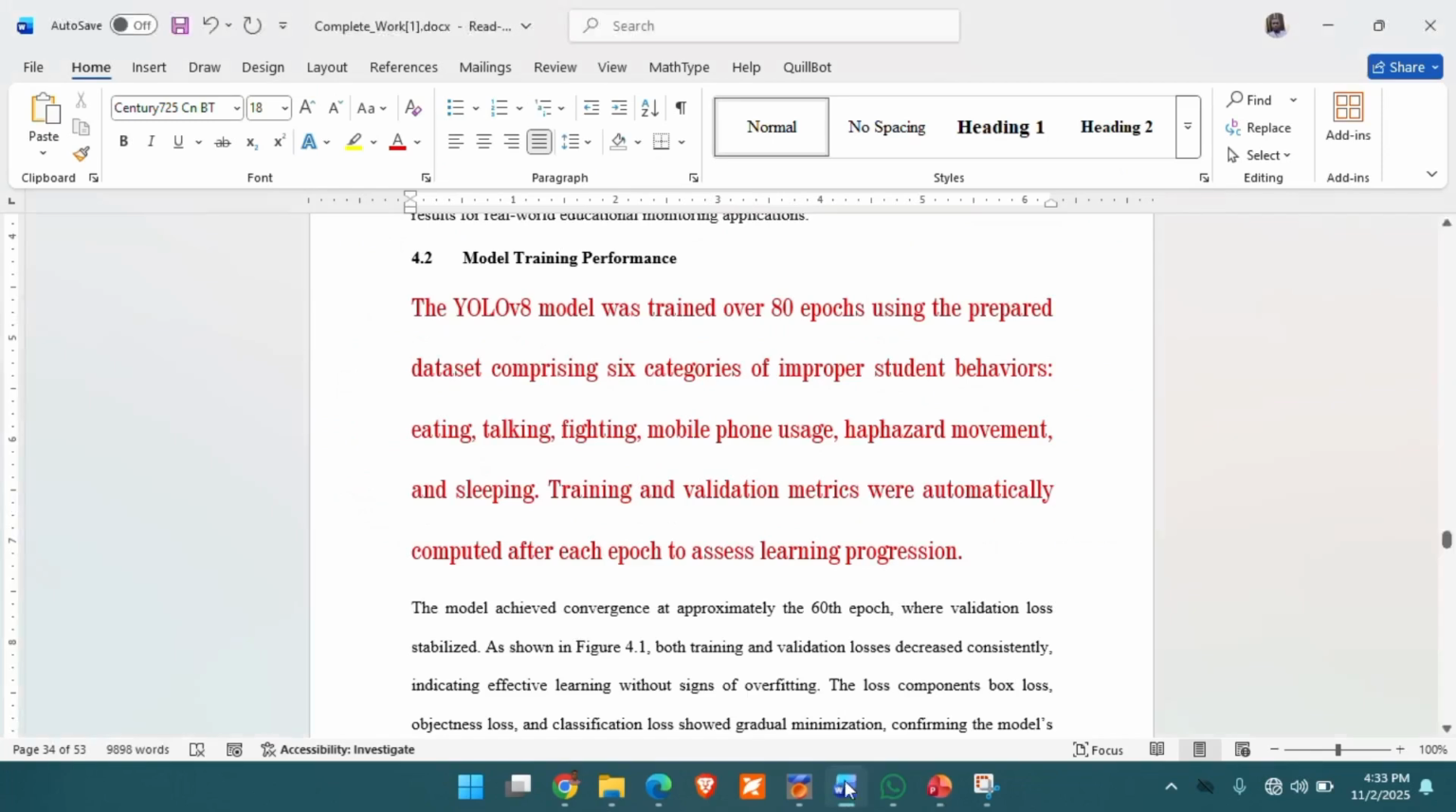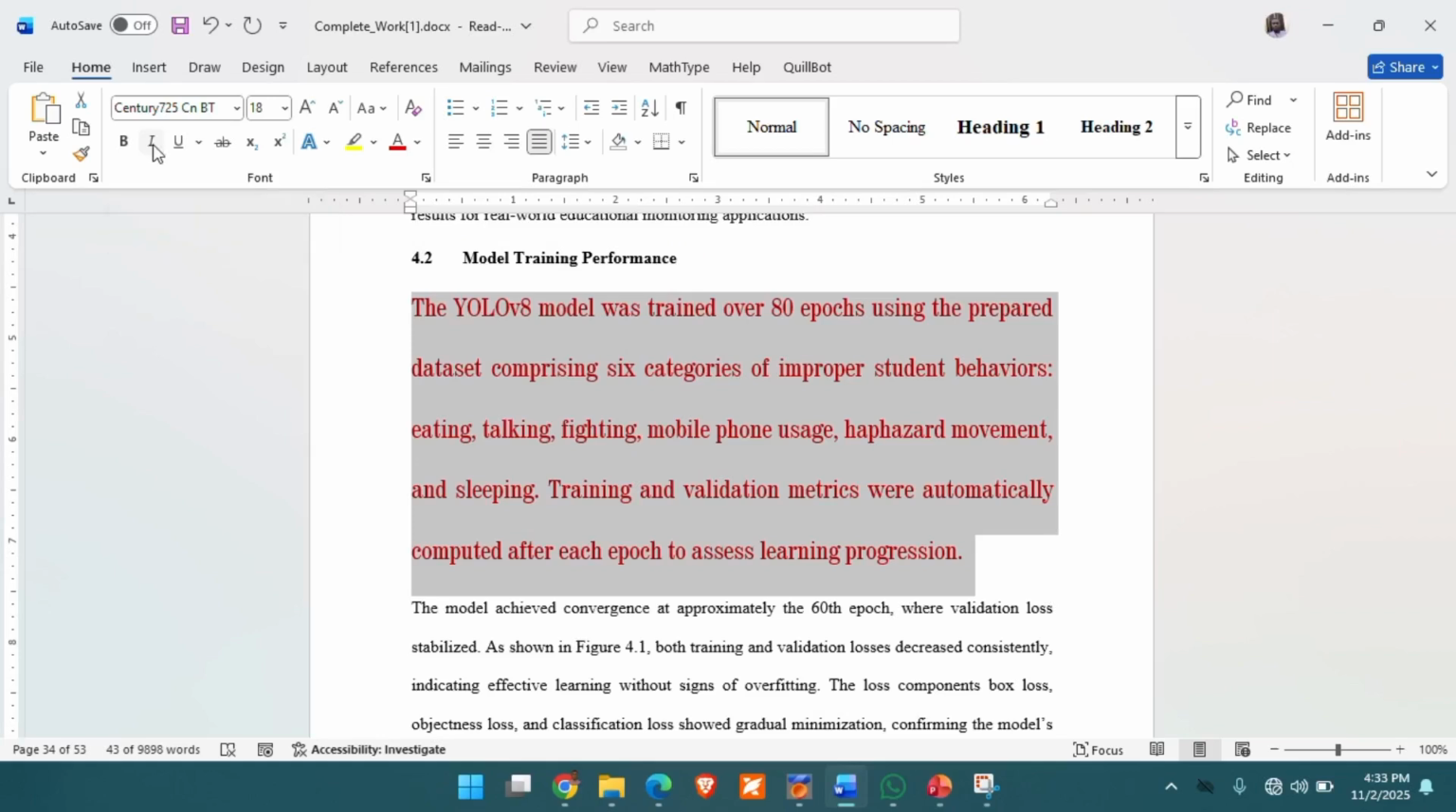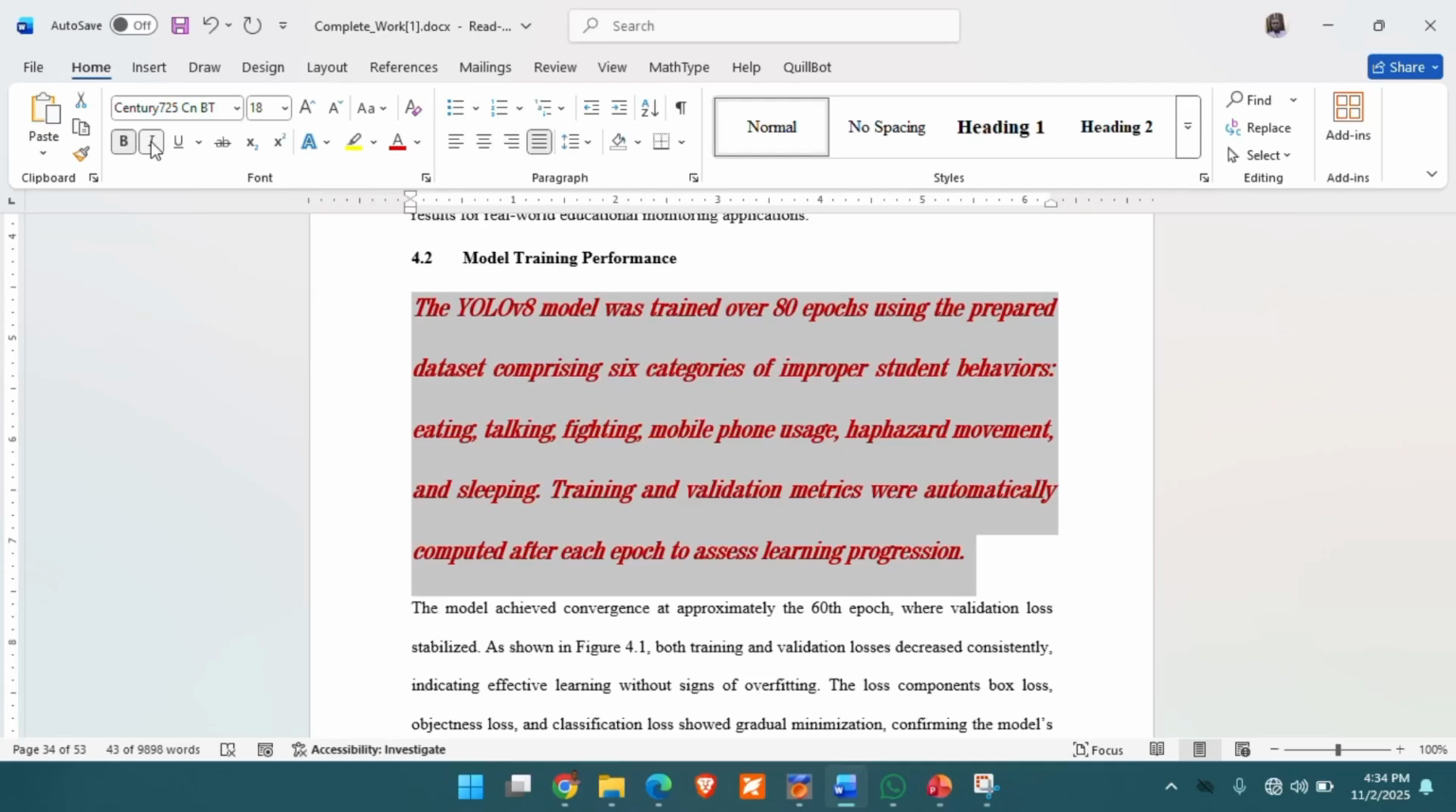So let's go ahead. Assume I have selected the text that I want to edit. This is the bold, this is the italics, and this is the underline. If I click on this, the text will become bold. If I click on this, the text will become slanted, which is italics. If I click on this, the text will become underlined.